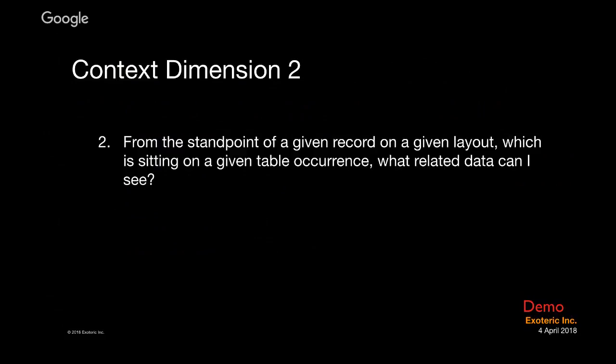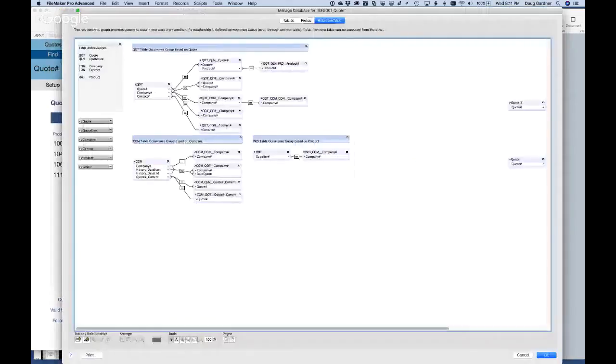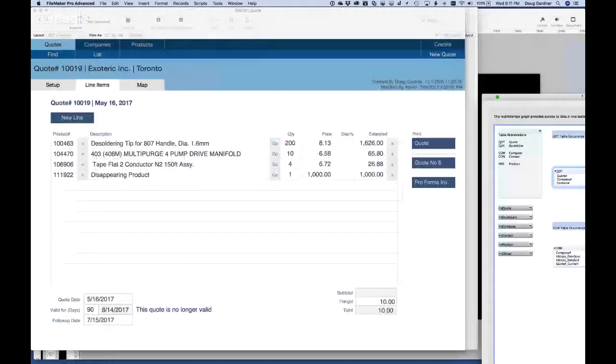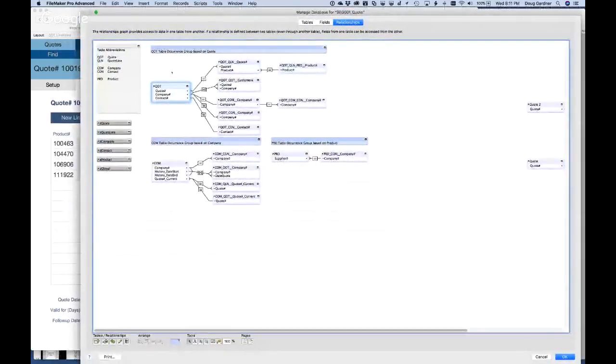And when we think about it in that way, and we come back to here, and we know that our layout here that's being displayed is sitting on this table occurrence right here, then the question is, what data can I see? And the answer is, well, this is the data that we can see. And how do we see it? Well, we see it through the filter of the intervening relationships.